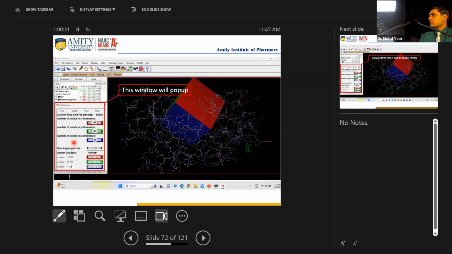Then the center of the grid box. So here I have made the change that you have to select the center, because when you select the dimension, the box dimension was selected. Now where should this box be kept? Okay, first try to understand that you have created a box. First you have created a box with XYZ dimensions. Now where should this box be placed?